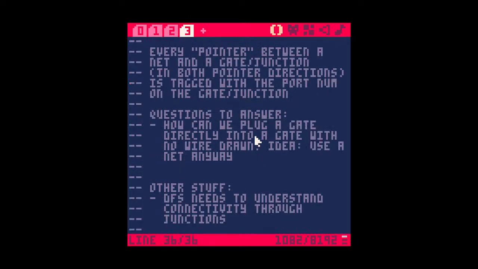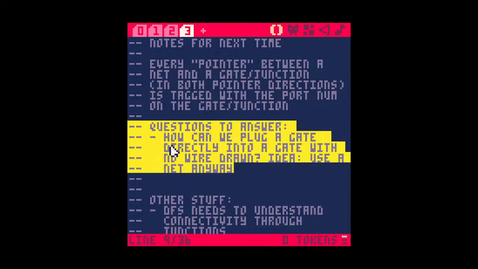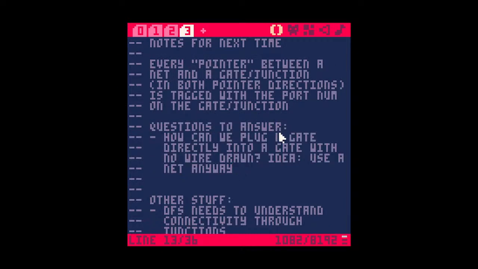So what else do we have in notes for next time? Oh yeah, this idea about the port. This question about a gate plugging directly into a gate or a junction, or basically any non-wire plugging directly into a non-wire. That remains to be seen. I think I would want to make it a net to make the code consistent, but then we would have to be careful to check for special cases like invisible nets when we're adding and deleting gates.